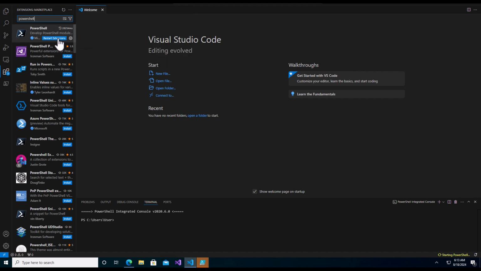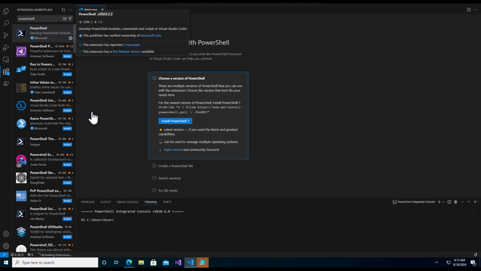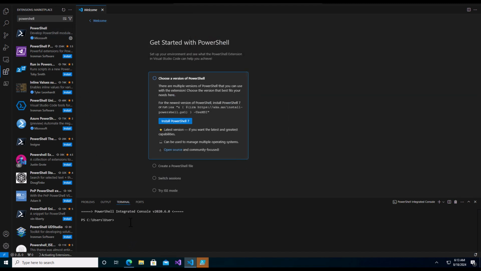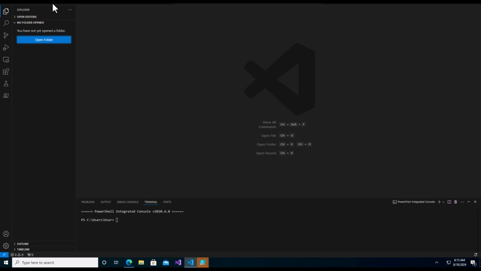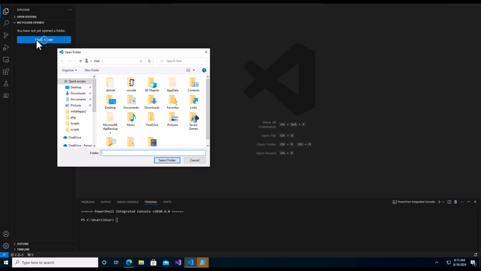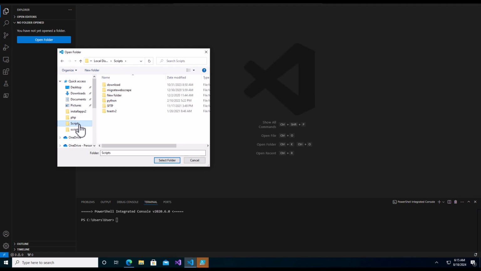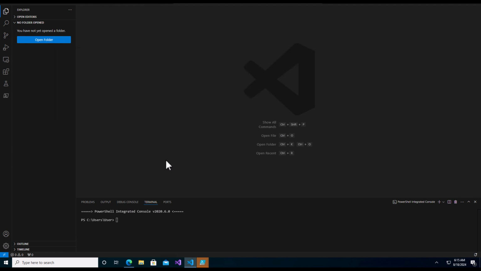I think I have to restart my extension. But pretty much what it will do is create the environment here, and it's pretty nice. You could create a script here. You would just click on open folder, if you have some existing scripts or a place where you want the scripts to be located. I have a folder here, so I'll use this. I'll click select folder.